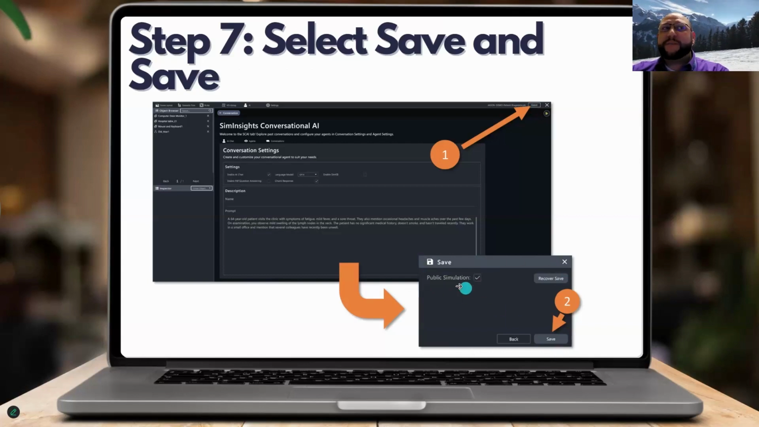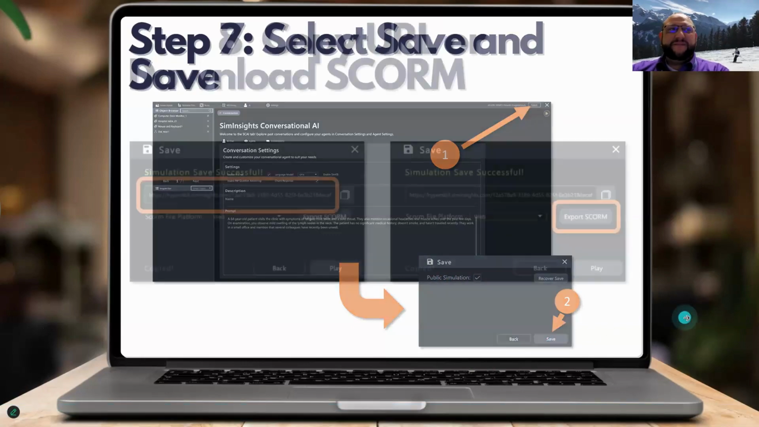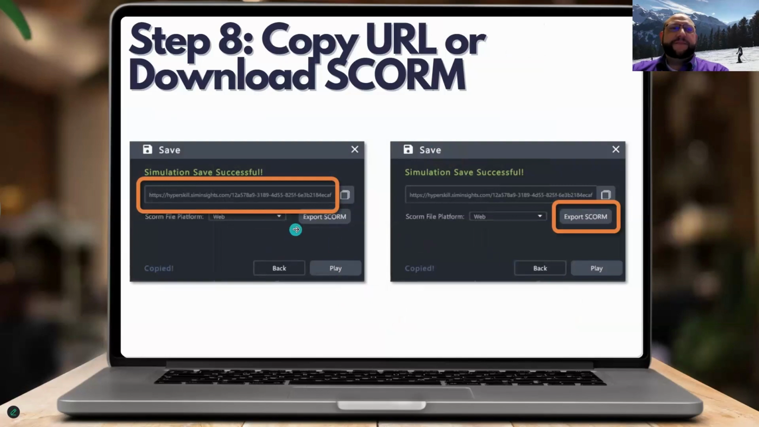Now you want to make sure it does say public, because that's another thing. If it doesn't say public, people won't be able to see it. I usually check this off before I send them to you guys, and then when you hit save, this pops up. Now you can do one of two things. Right here, you can copy this URL and give it to anybody. And anybody that has a Hyperskill account will be able to open this, and it will launch the simulation automatically.